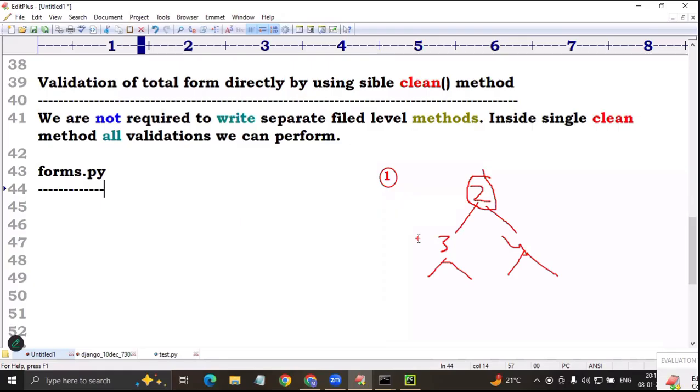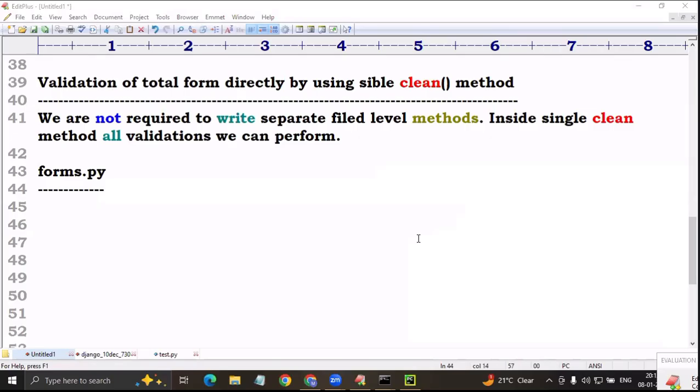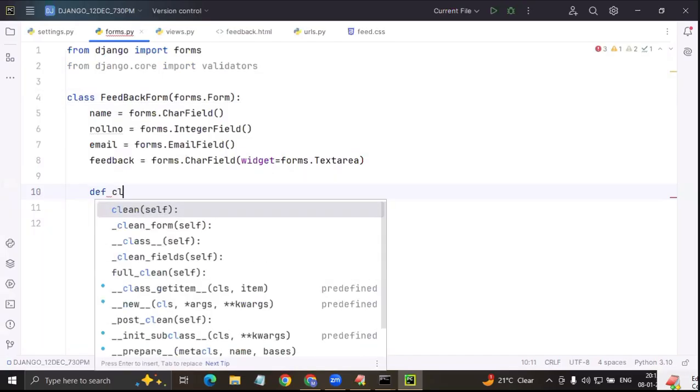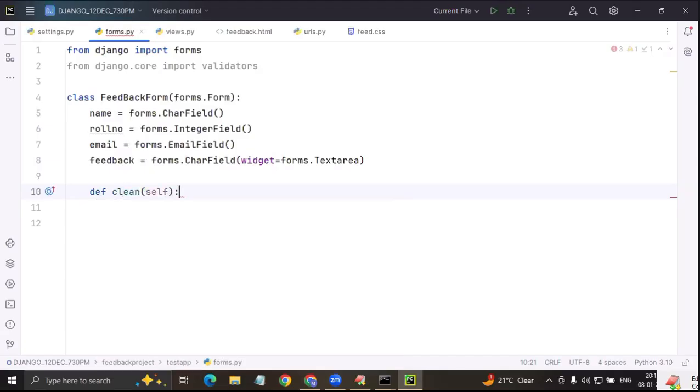So now, clean is one predefined method available in your parent class. Sir, it is not a function, but where you have to define it within the form class. So what is the method name? Once type predefined available. Outside the class it is a function, but this is the method.